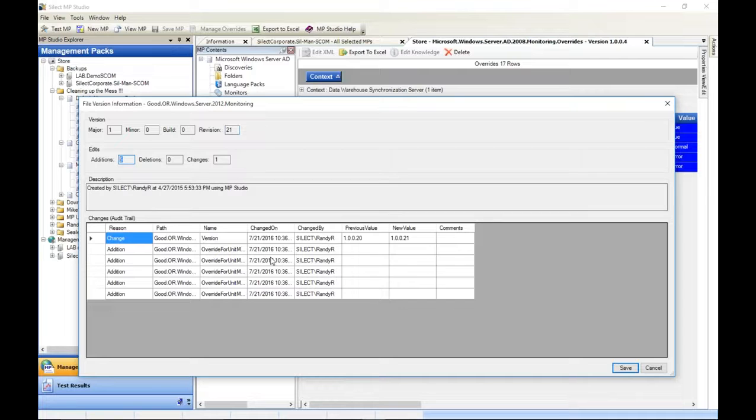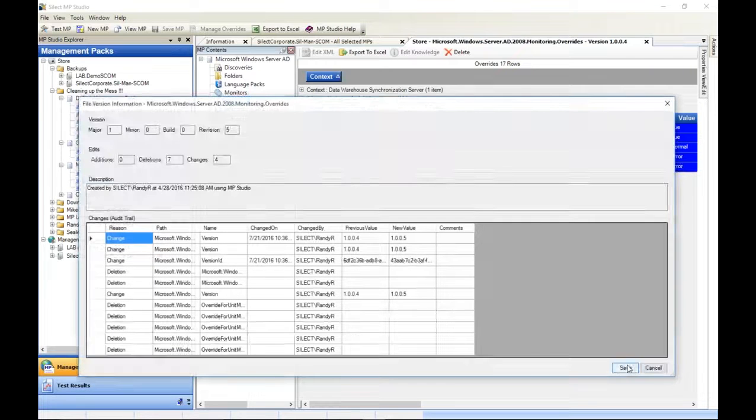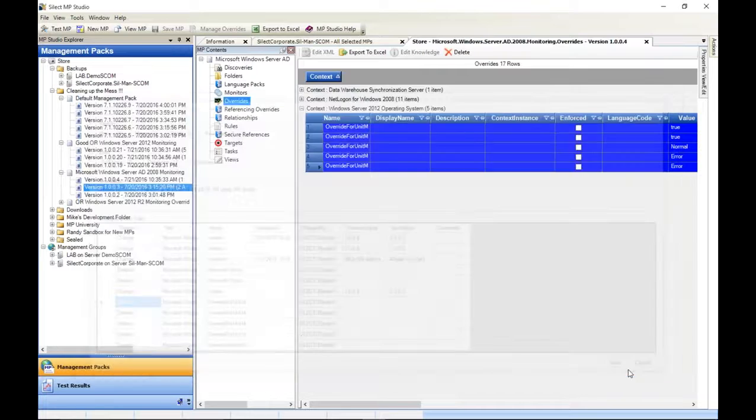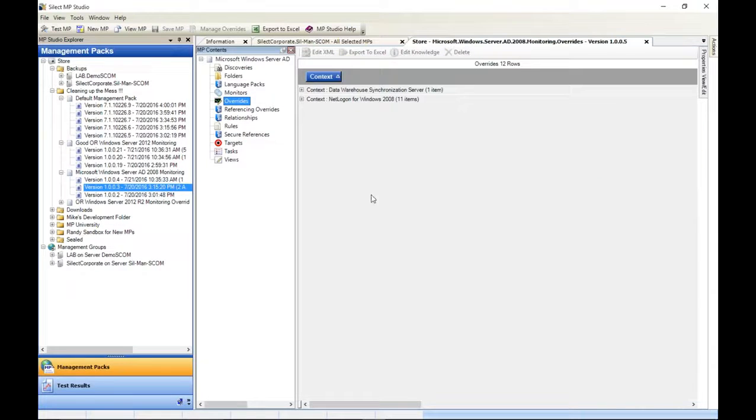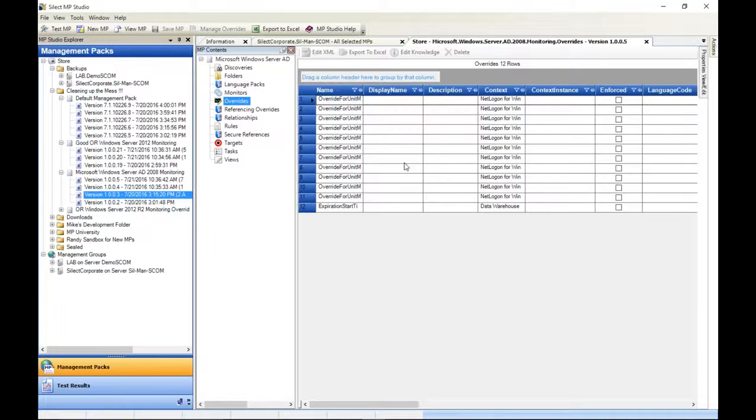5 additions. We moved a whole bunch of things. Add some comments in here. Hit Save. Now we're going to see the preview of the source MP, and we should have a matching equal number of deletions. I guess there's some other pieces in there that get cleaned up at the same time. Hit Save. And now they're gone. We're down to just 12 overrides in my Active Directory override MP.